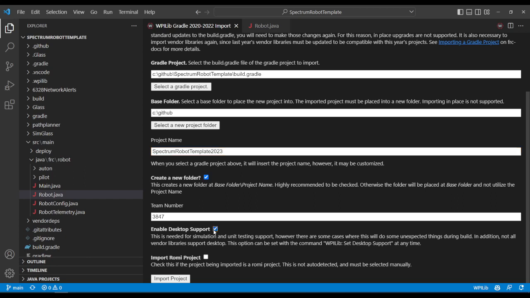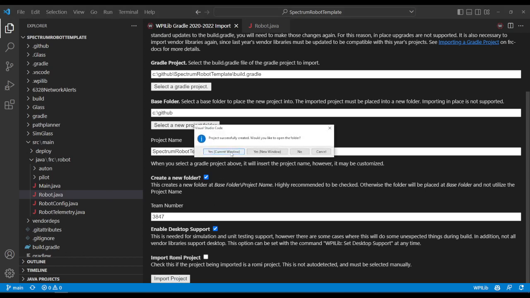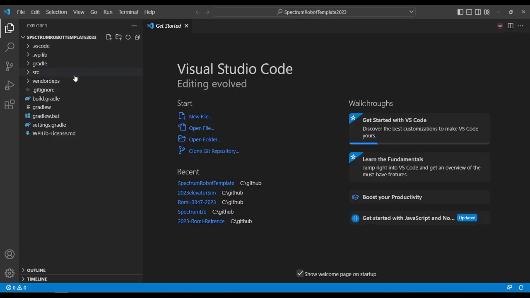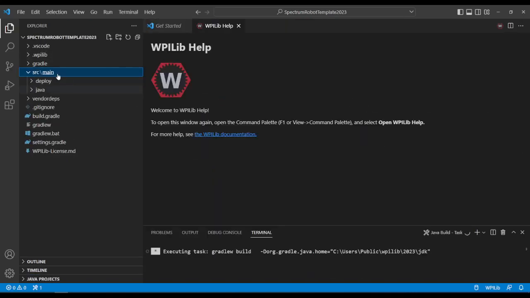This is a desktop only option, or you can enable desktop support, which lets us simulate. So anytime we make a new project, anytime we're making anything, we always check this box so we can run the simulator. I kind of wish this was done by default, but it's not set up that way at the moment. And if it happens to be a Romi project that we're importing, we import it as a Romi project. This is not, so we don't need to. So we're going to go ahead and do import project. It's going to create that project, and letting it import into the same window is fine.